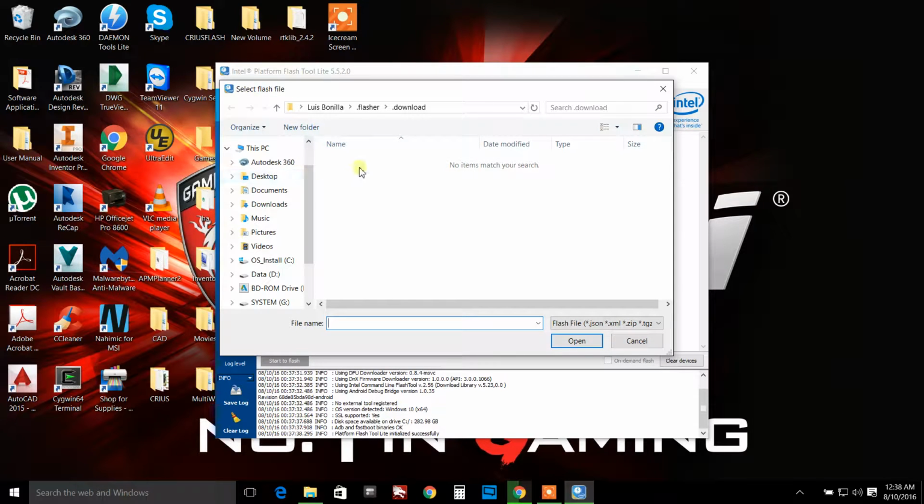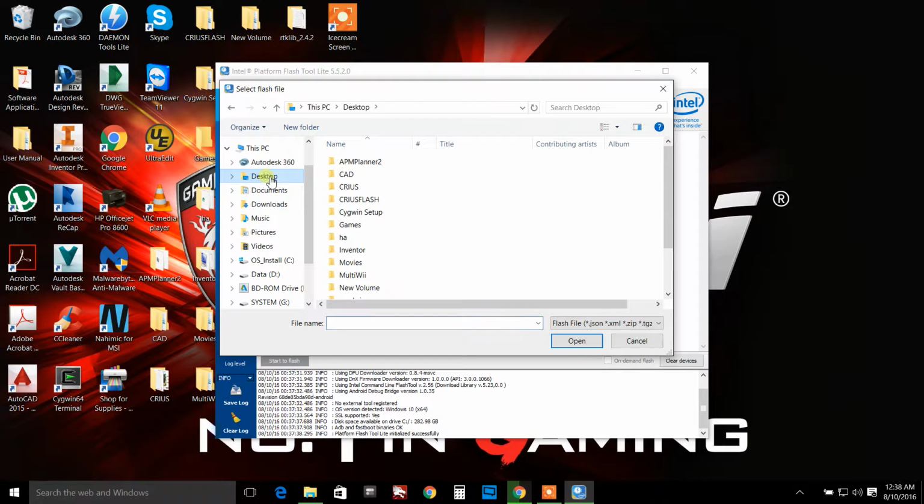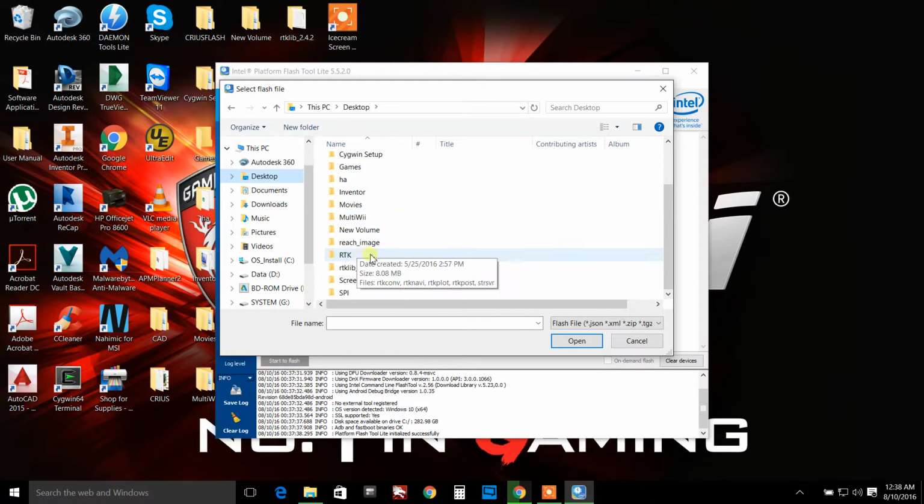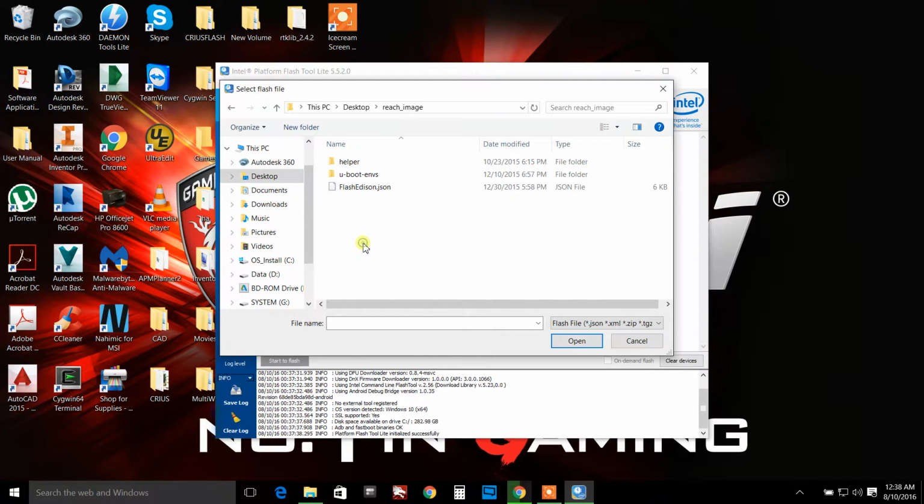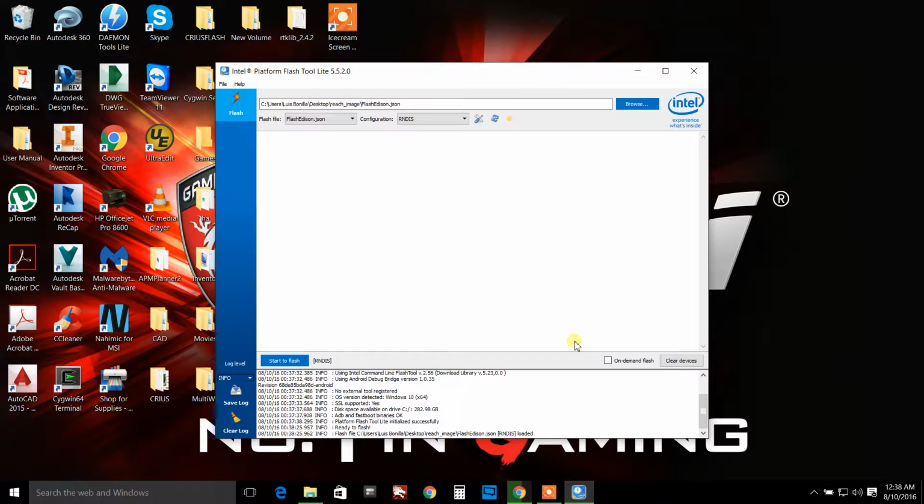You can go in here and find that file that you unzipped, and you probably put it onto the desktop as suggested. And mine's right here, reach image. In this reach image, obviously all that extra stuff that you saw goes away. Great. Now we're looking at this JSON. We need the JSON, so we're going to click on it. Boom, that's the flash file.